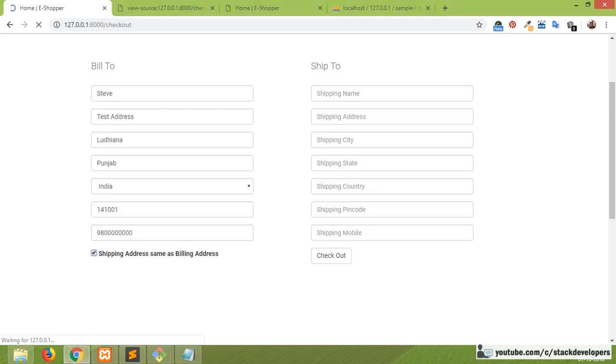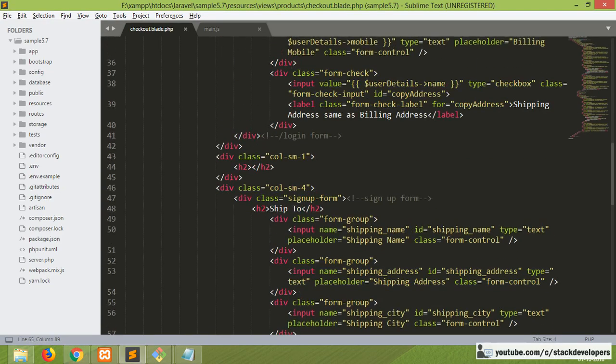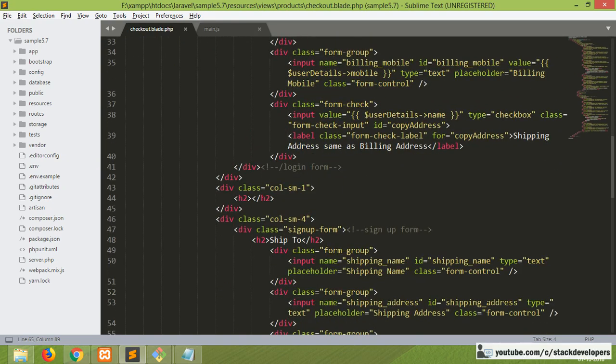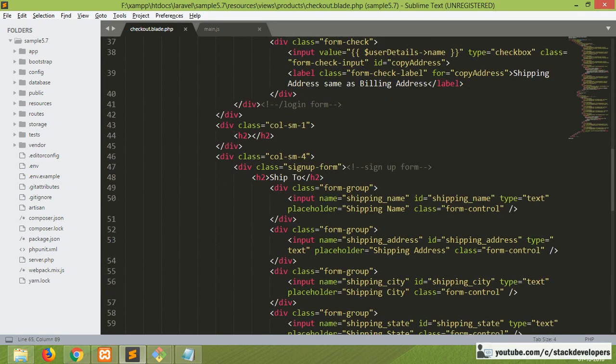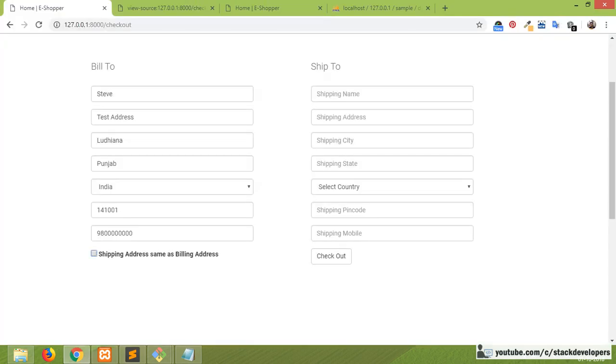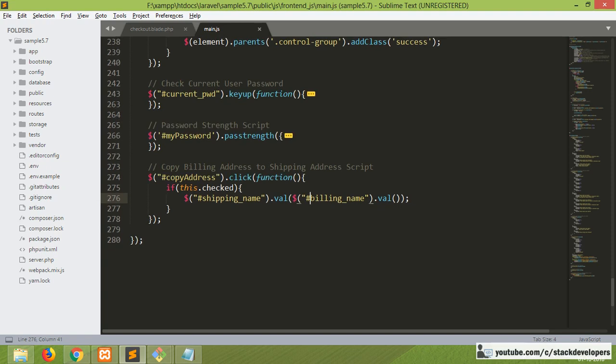Okay, so now we can refresh once again, and now we can copy, and still it is not coming, so now we need to see once again what the issue is. Name ID is here, name ID is also here, shipping name, and here we are getting the value of billing name. Oh, what the hell, I have made a mistake like this. Okay, so now we are going to refresh again, and we see this time Steve has come. That is good for us.